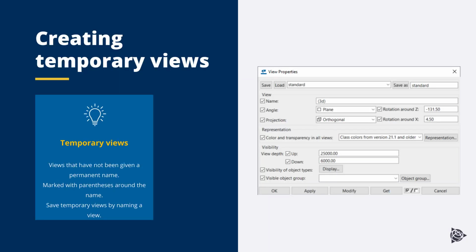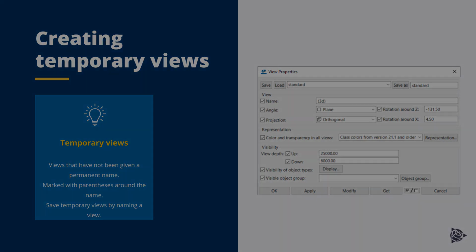A temporary view is a view that hasn't been given a permanent name. A temporary view's name has a set of parentheses around it. Once you close a temporary view, it's gone. Temporary views can be made permanent by removing the parentheses or giving the view a new name.